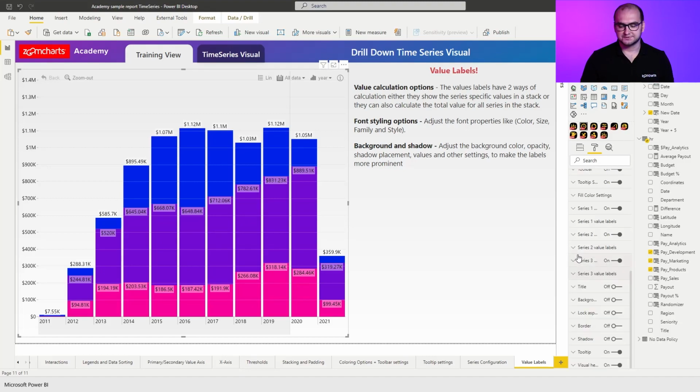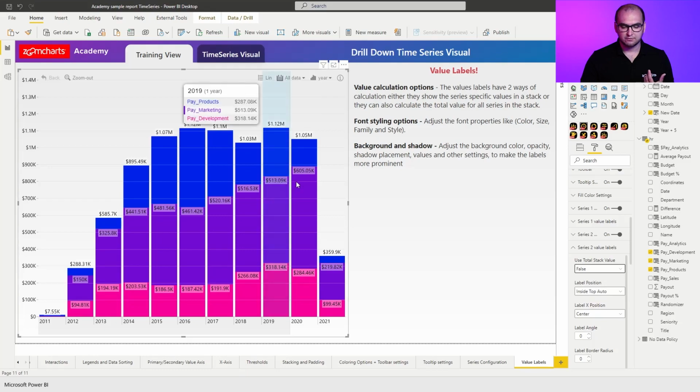But for the other two series, we're going to go right here for series 2 and we're going to actually change it to be on false. So in this case, you can see that the value label is actually showcasing the series specific value. So this is one of the flexibilities of the chart. You can individually customize the series label and make them show either the series specific values or these cumulative values for the stack.